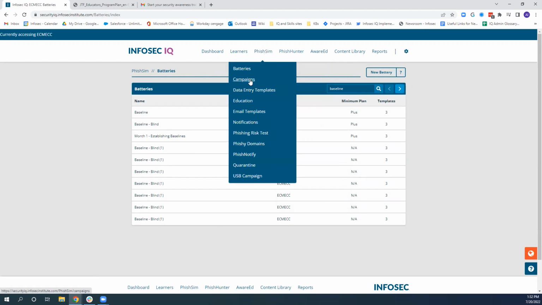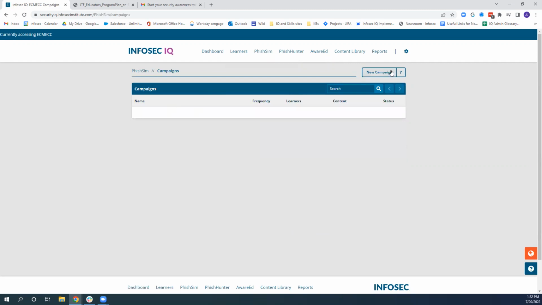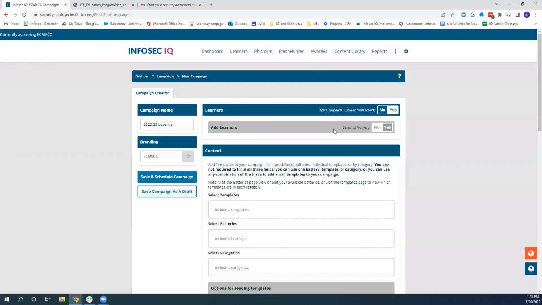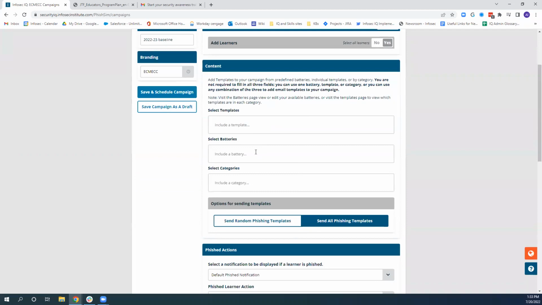We're going to go to campaigns. We're going to build a new one, giving it a unique name. We'll call it 2022-23 baseline. This is the baseline for the school year. Again, picking our learner groups for the baseline, it's going to go to everyone. And here's where we find our battery.